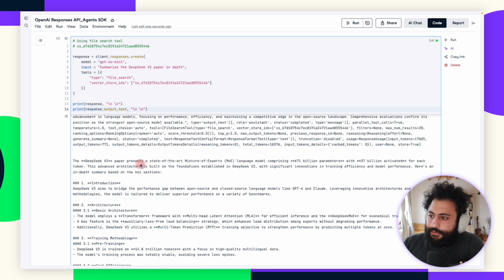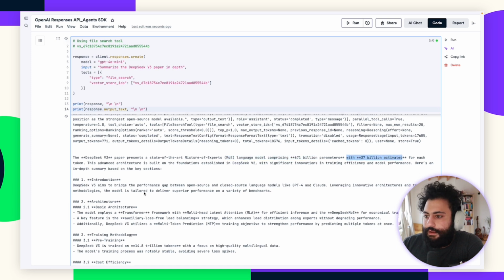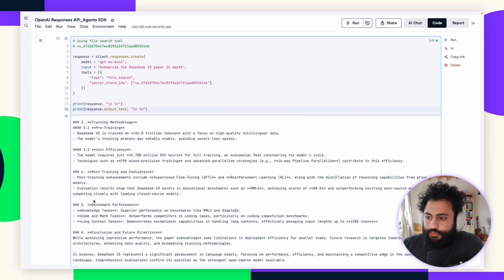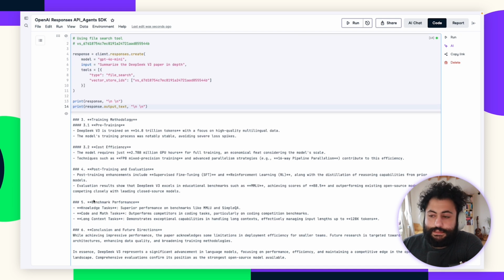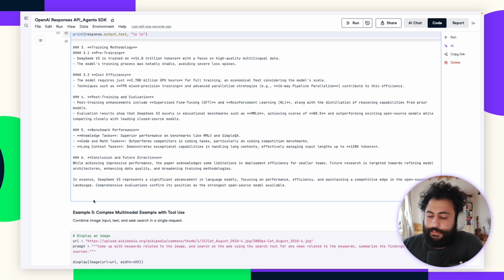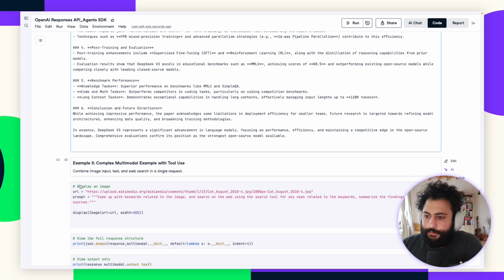The DeepSeek v3 paper presents blah, blah, state-of-the-art mixture model, which is 671 billion parameters. That is true. 37 billion activated, right? And yeah, I'm not going to go through the remaining details, but yes, it is essentially accessing the content within the vector store and using it in the output.